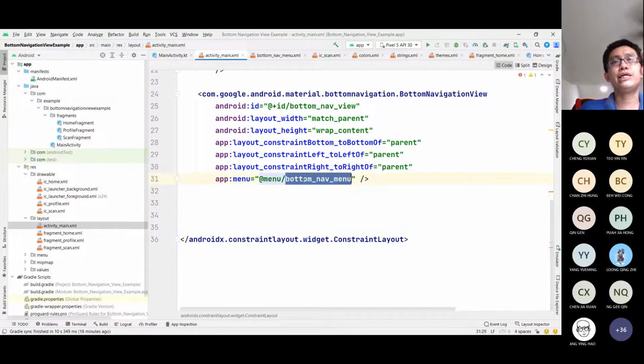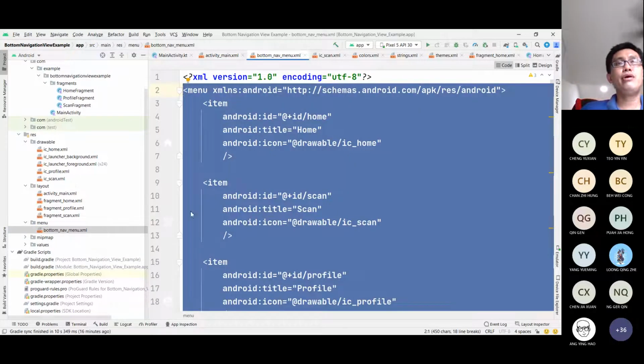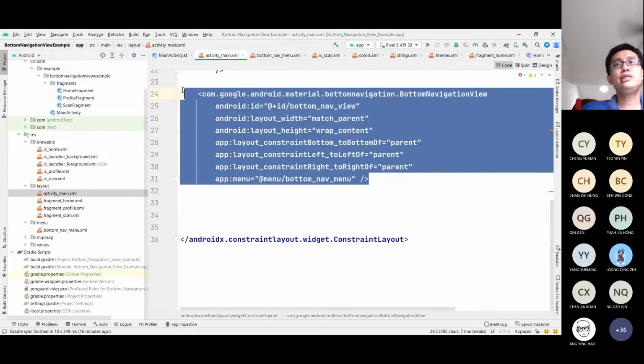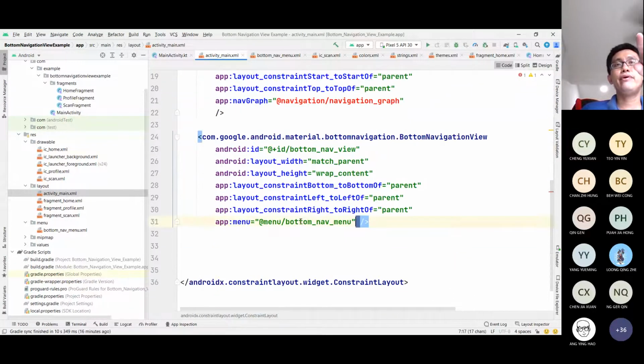How come it's not? Yeah, green color. So now it is linked because you have created the file under the menu folder, the bottom navigation menu. You have created the menu file already, and it is linked now to the bottom navigation view under your activity main layout. It's linked, so you can link directly like that.